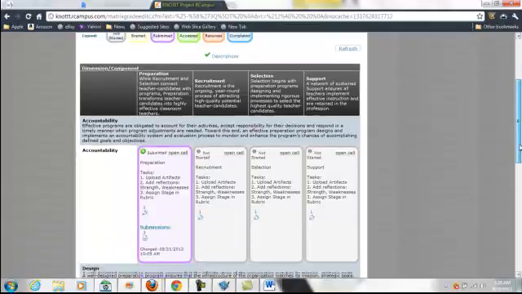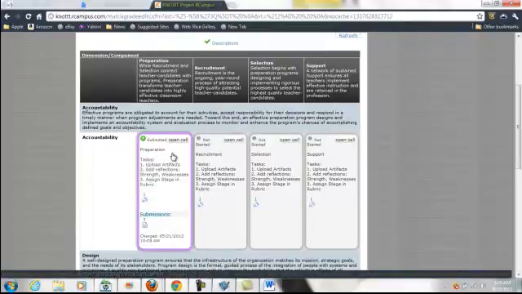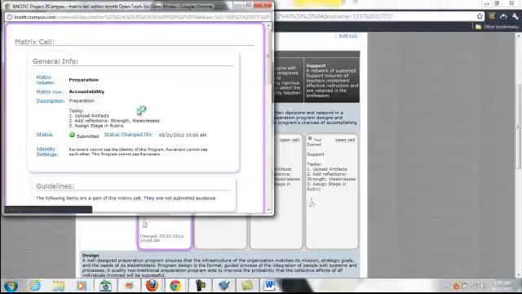So let's scroll back down now and take a look at the accountability preparation. Within the accountability preparation, we can see that something has already been started. Now if I select Open Cell, first I'll see the name of the matrix column, which is the name of the dimension, which is the preparation, and the matrix row, which is accountability. So in case you forget where you're at, you can always refer back to here.